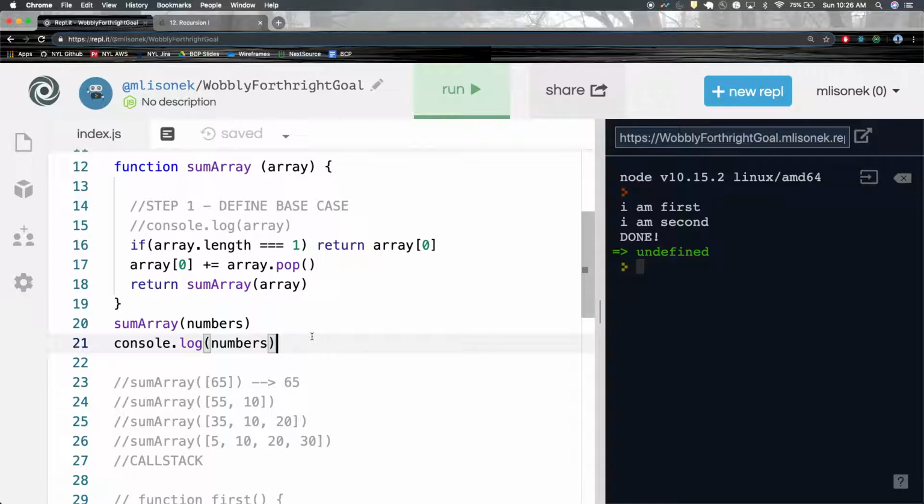So because the final call, once we've added everything together and we have one thing in the array, this will return 65, right? Like, if we just passed in an array with 65, it will just return 65, right? Everyone agrees with that. So now, if you track backwards, the return value of sum array of 55 and 10 is this, right?